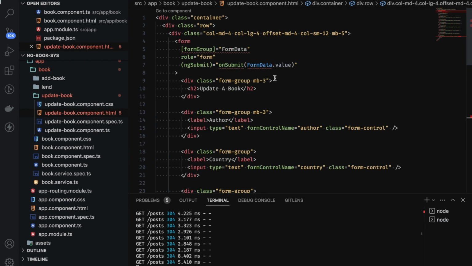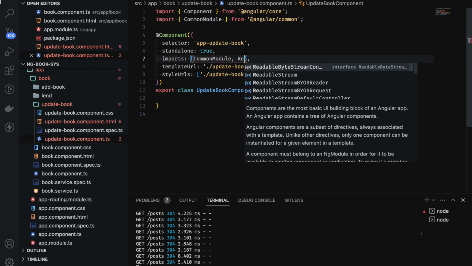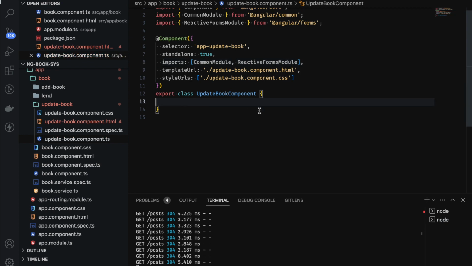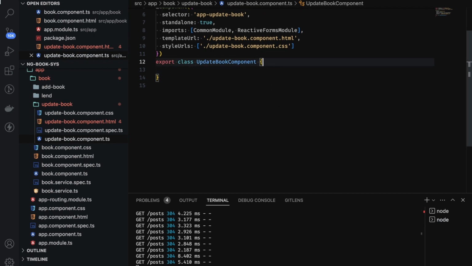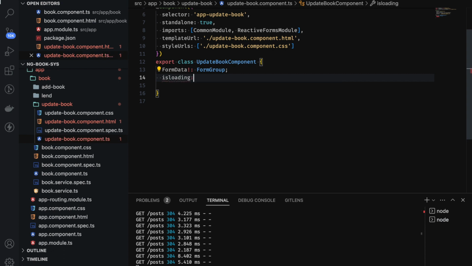Okay, all right, so let's go to our update component.ts, update-book.ts. So for this guy, we want to first of all import the reactive forms module. That takes away the error we had earlier on. And so let's dive right in. So let's create a form group. Okay, and we have isLoading, set that to be boolean.